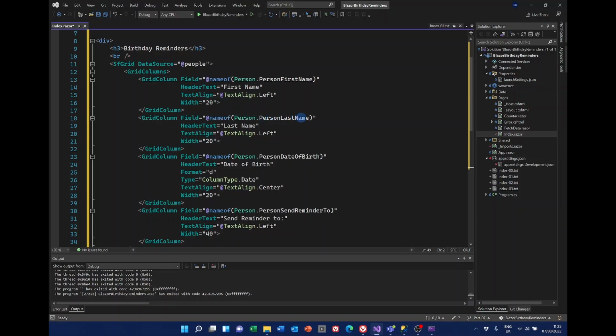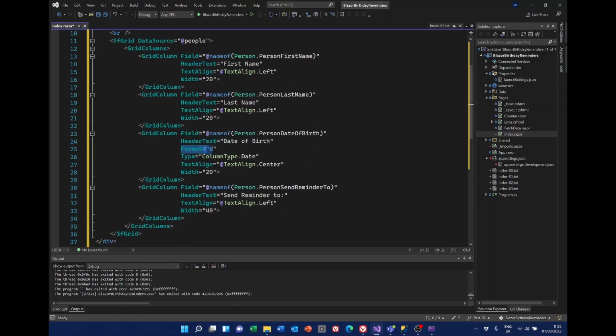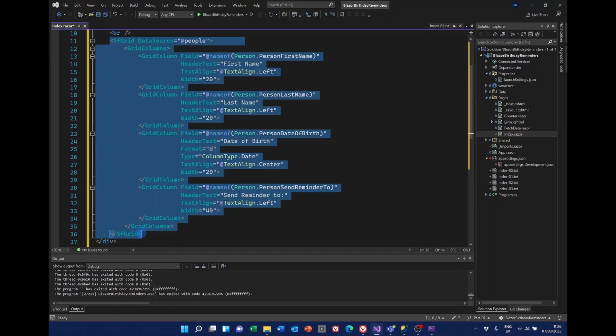Then we've got the person's last name, and then date of birth. Now the date of birth is slightly different. You'll see here we've got a format of D and a column type of date. This will make sure that the format of the date is shown correctly, and I've also aligned it to the center. That's really so it doesn't butt up to the next item, which is the person to send the reminder to. So this bit here is the Syncfusion grid, and the important bits are the linking to the data source of people.